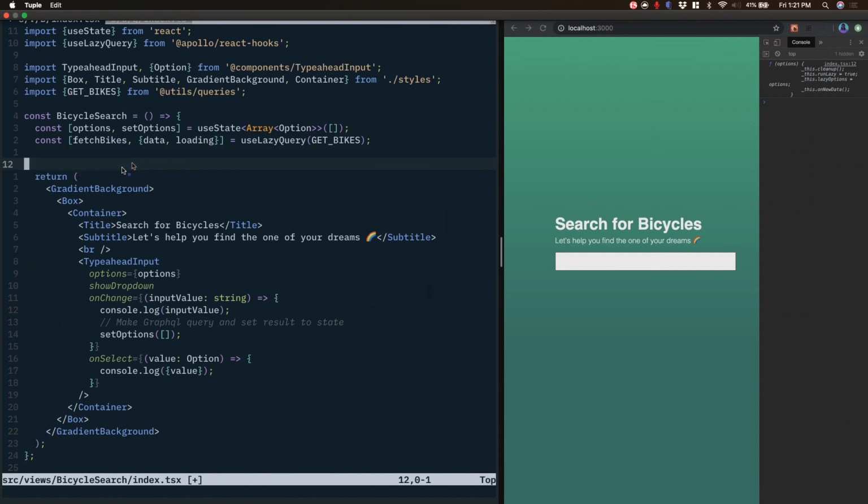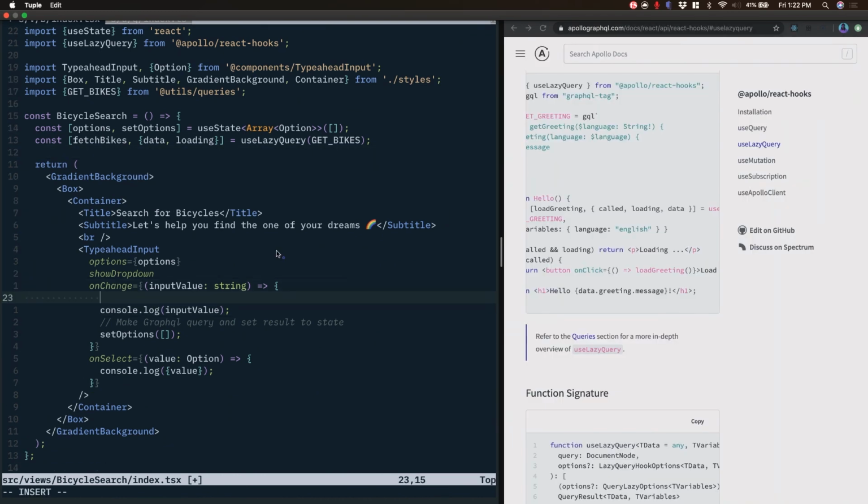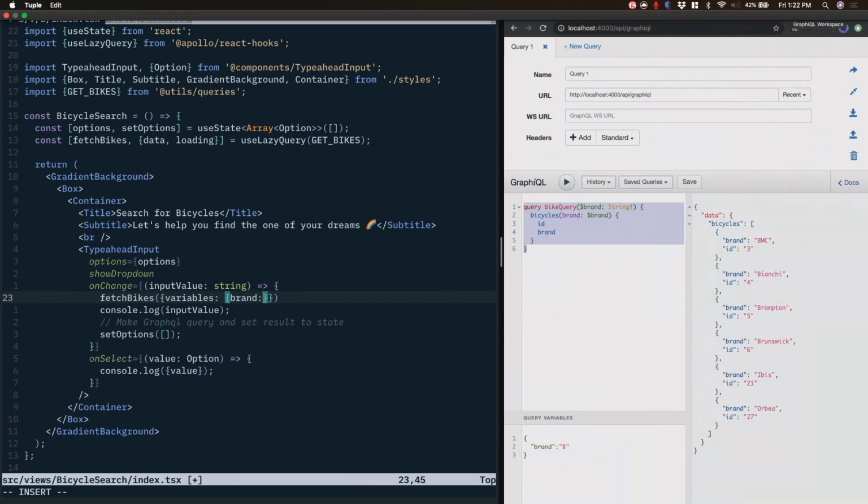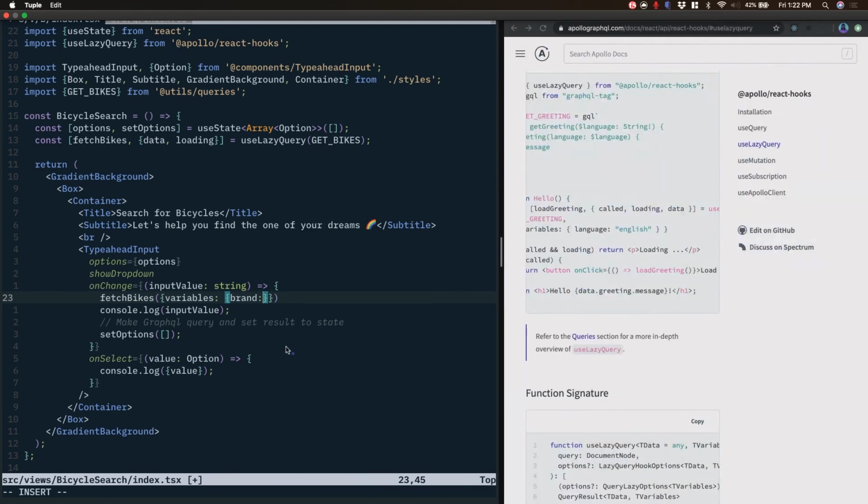So now let me fetch bikes. You can just say variables. Let's spell that right. Variables. And then what was the parameter called? Brand? Bikes? I think it was brand. Let's see. Yeah, you're right, brand. So brand would be the input value.